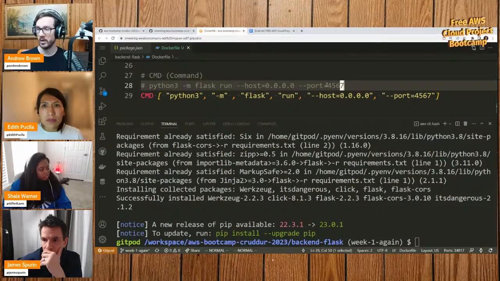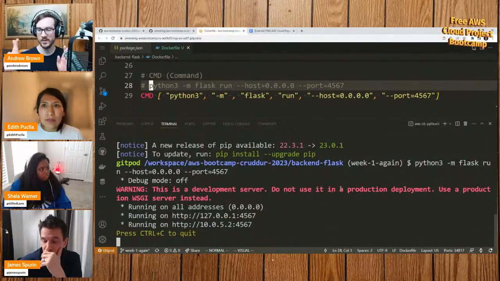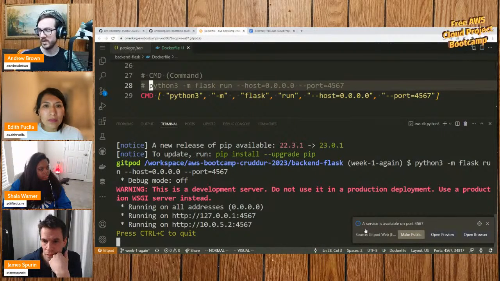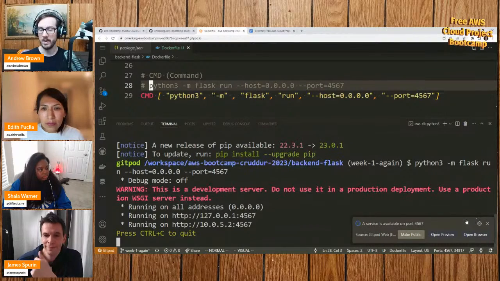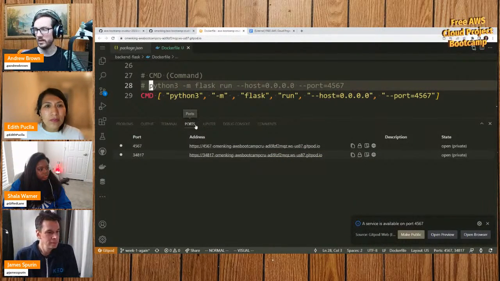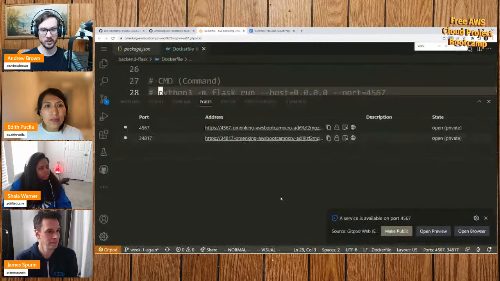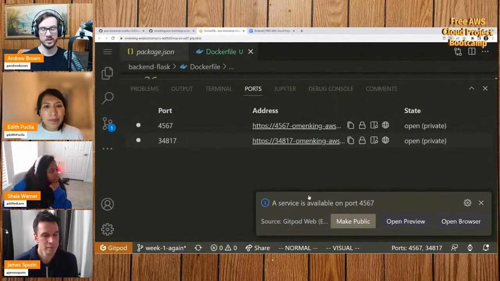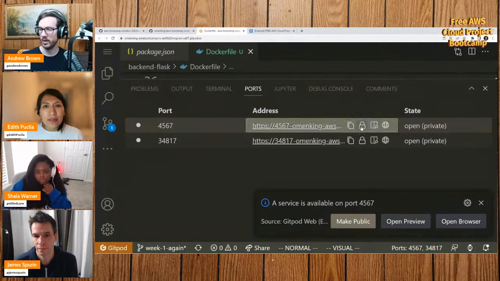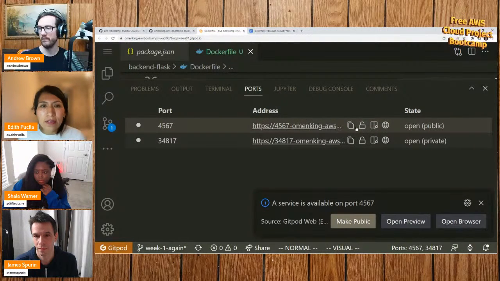So I'm going to copy this command, paste it in, hit enter, and fingers crossed that it runs. Looks like it's running. Notice down below it says a service port is available on 4567. I'm going to go to my ports tab right here. I know it's hard to see, so I'll try to make it bigger. But there are these two locks, and this is maybe a Gitpod specific thing. I'm going to unlock it for 4567. If I don't do that, I won't be able to see it.